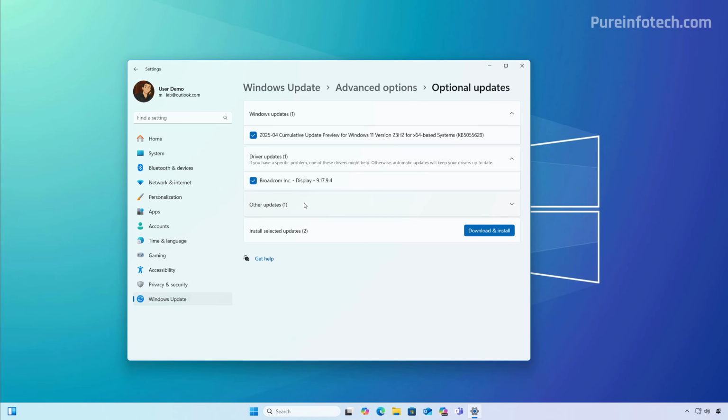And then we also have this Other Updates section. And from here, you can install updates for other products. As you can see right here, we have an update for the .NET framework. So we can select all of them and then just click the Download and Install button.